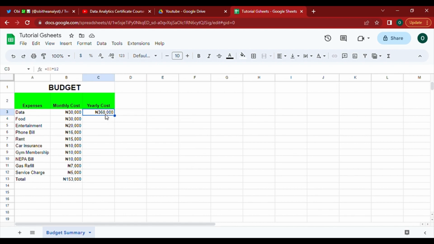So instead, I will look at this little circle here. What do I do with this little circle? Instead of doing this whole thing, I can go here and do equal to, this is now B4 times 12 again. Instead of doing it again and again and going all the way down, I say equal to, I get 360,000 because it's still 30,000. So maybe let's do another one, B5 times 12. I get 240,000.